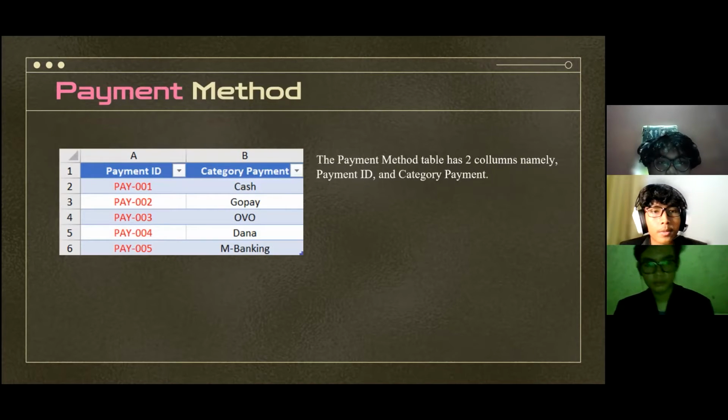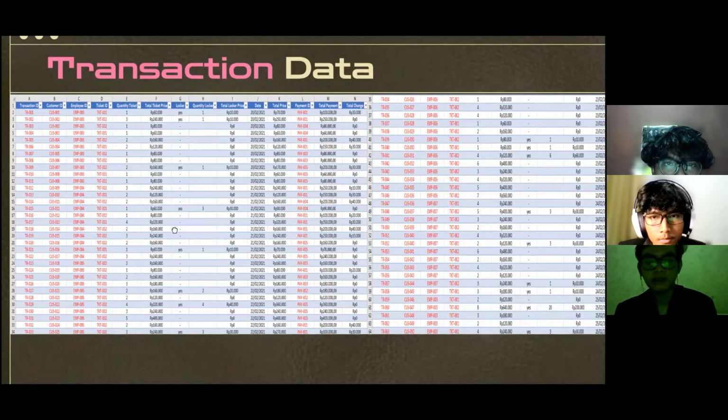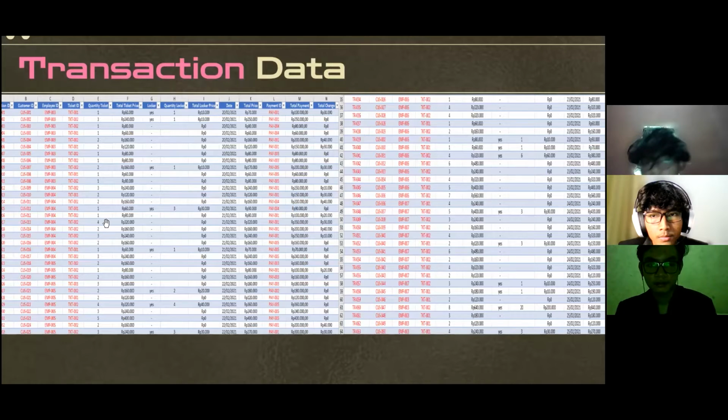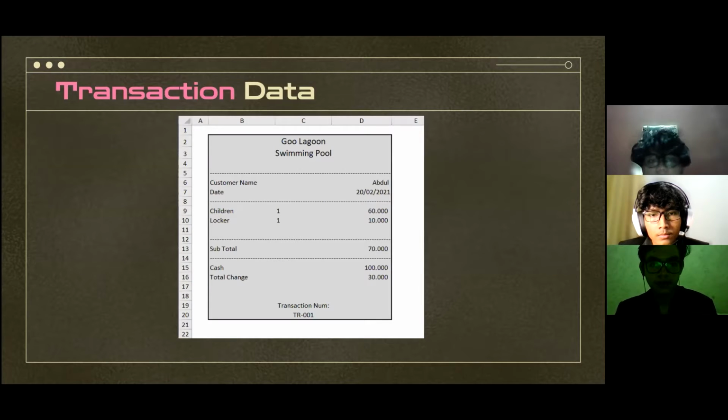And the next is payment method. The payment method table has 2 columns, namely payment ID and payment category. This is the main table of transaction data. This is a pivot of transaction data, and this is the bill of transaction data.